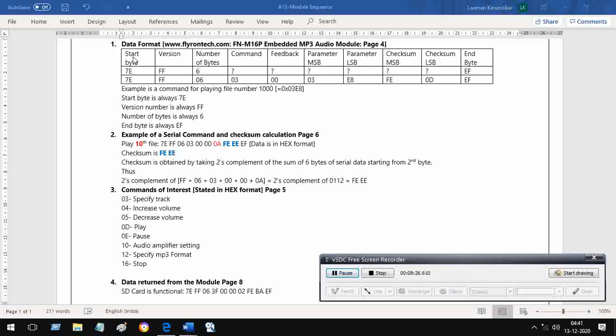The format has 10 bytes: 1, 2, 3, 4, 5, 6, 7, 8, 9, and 10. The start byte is always 7E. The first byte is the start byte, 7E. The second byte is the version, and the version has always remained FF. So this also remains fixed, FF. The number of bytes is 6. This also is fixed, and these things change.